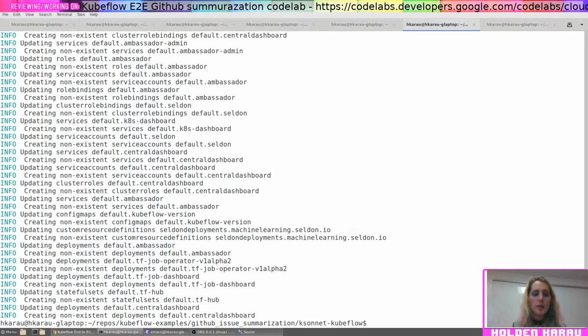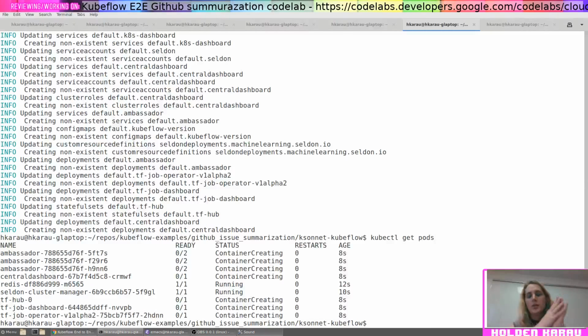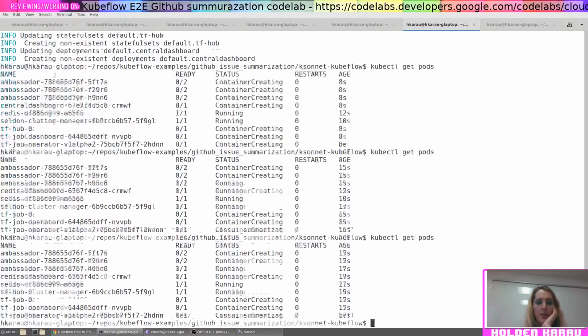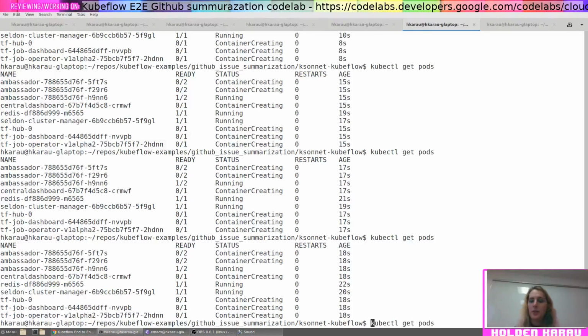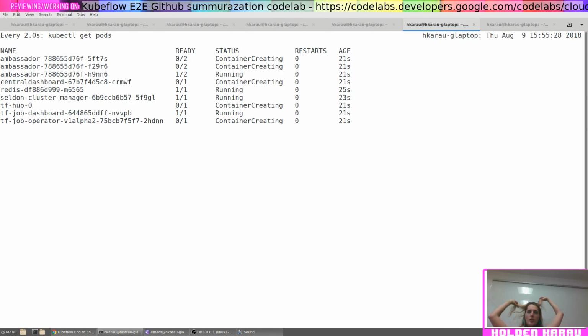Cool. So this is going to request a lot of services and pods and stuff, and we can go and watch these. A lot of these are in container creating mode. And so this will take a little bit of time for them to all sort of settle down. I'm going to go ahead and use the watch command, which is one of my favorites, because I am lazy and typing is effort.